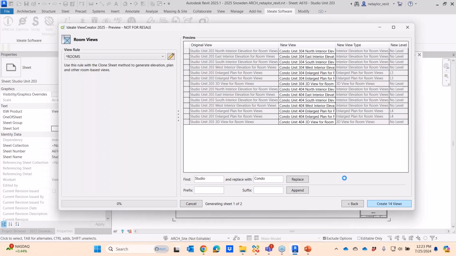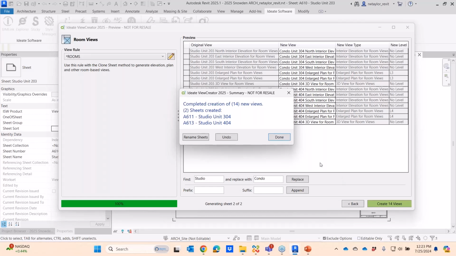Once it's creating the view, in this case, it's doing the elevation view, the enlarged floor plan, the enlarged reflected ceiling. It gives me the option to create the sheet, which I'm going to say, yes, I would. So it's actually creating those sheets. I can rename them. I'm not going to do that right now. I'm going to go back and rename them in a bit. So I'll just say done.